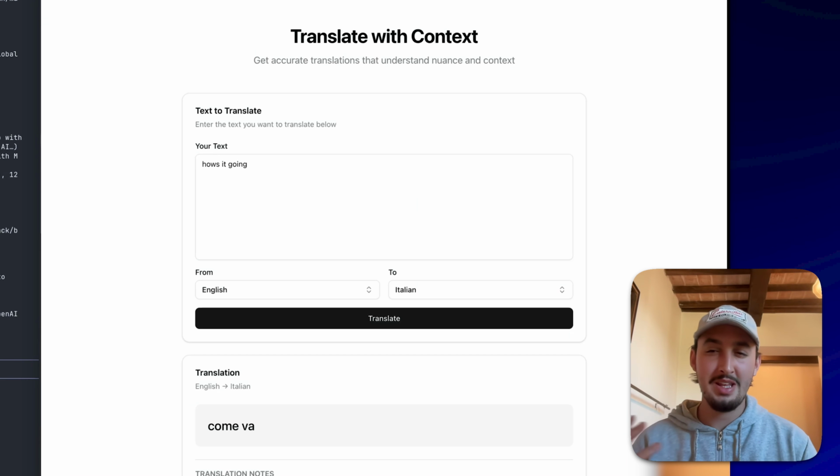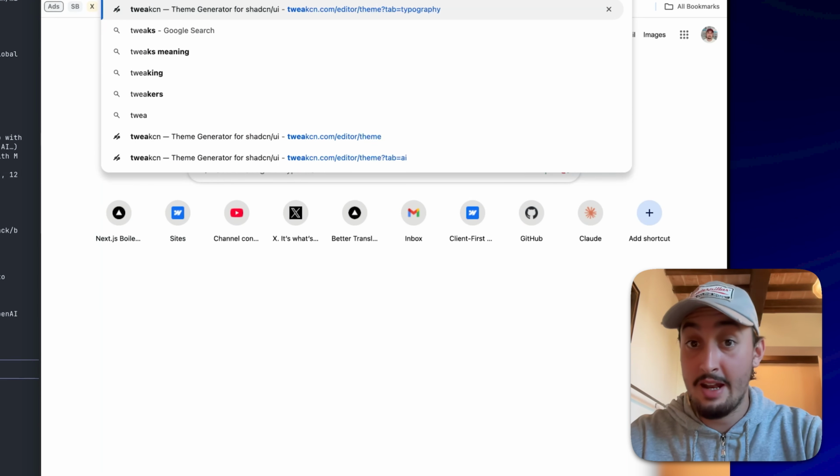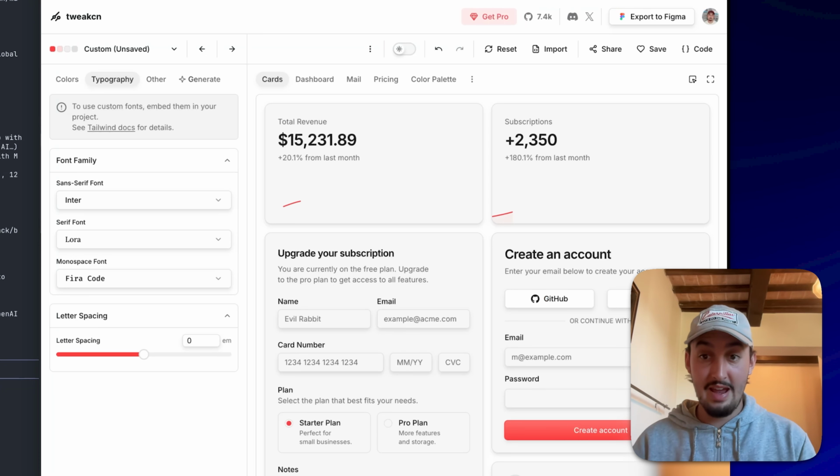So the next thing I want to do is make this look a little bit nicer with TweakCN. If you don't know, I use this to make everything look nicer.